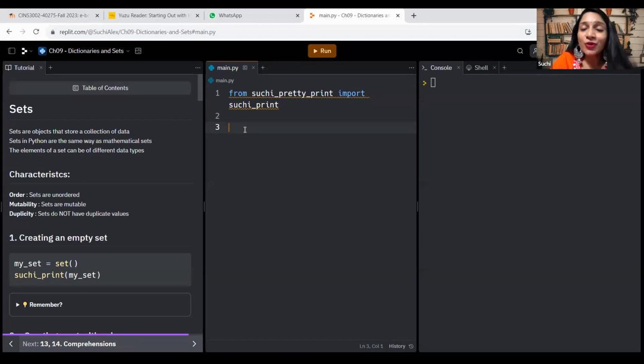Mutability: sets are mutable. So there we go. Other than tuples, as a sequence that we've seen, every other data structure, lists and dictionaries and sets, are also mutable. That means you can add, delete, and modify elements of a set.